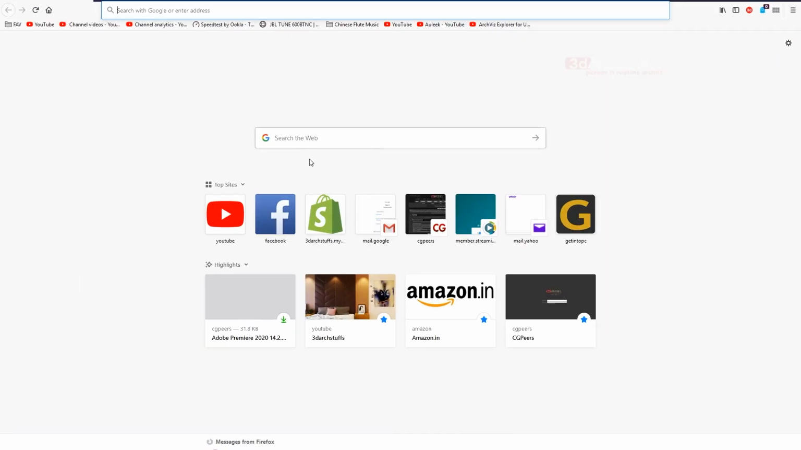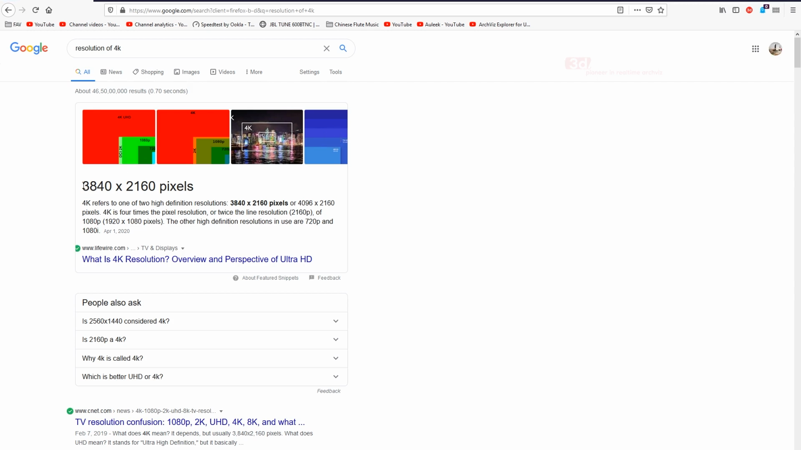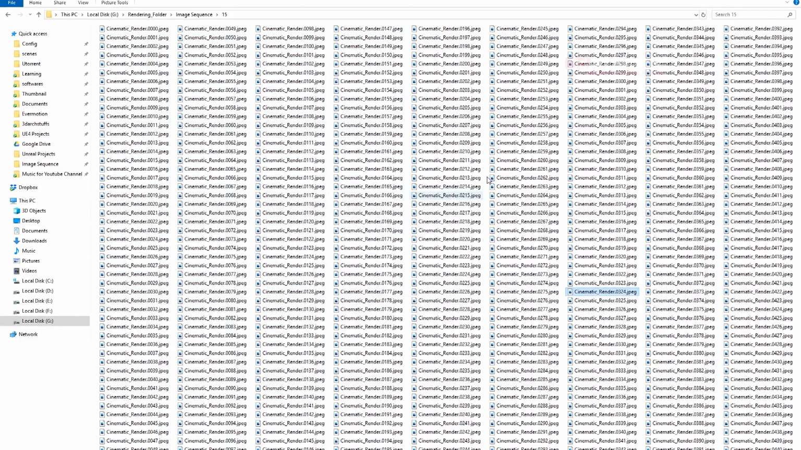Like we have to go and see the resolution of 4K. So you can see 3840 by 2160. So you can put 3840 and 2160 here and render the whole scene in 4K resolution. And when you are editing that, then this whole sequence will be in 4K.